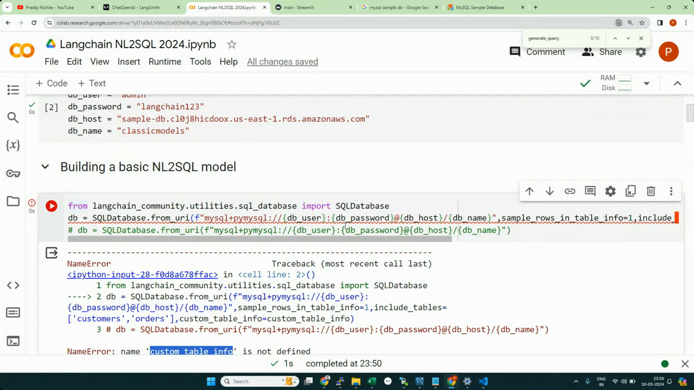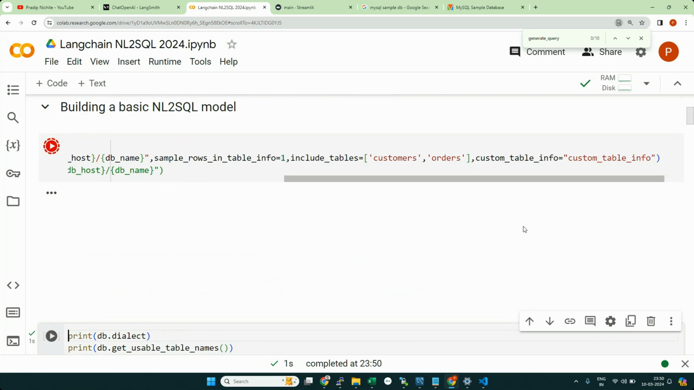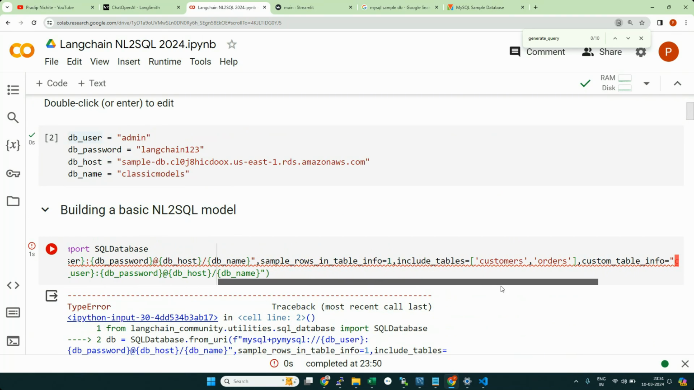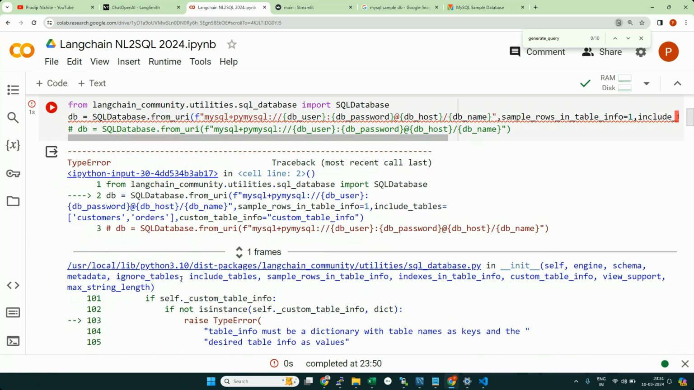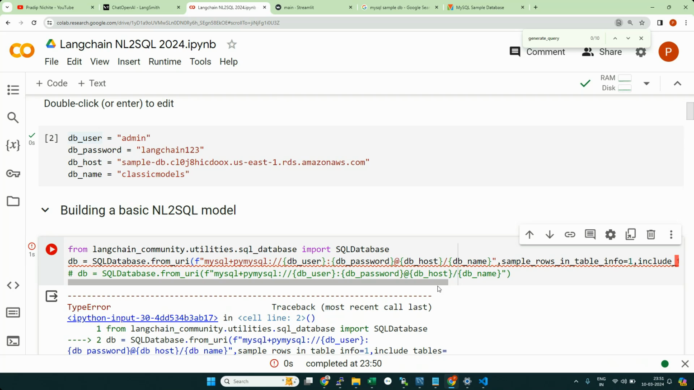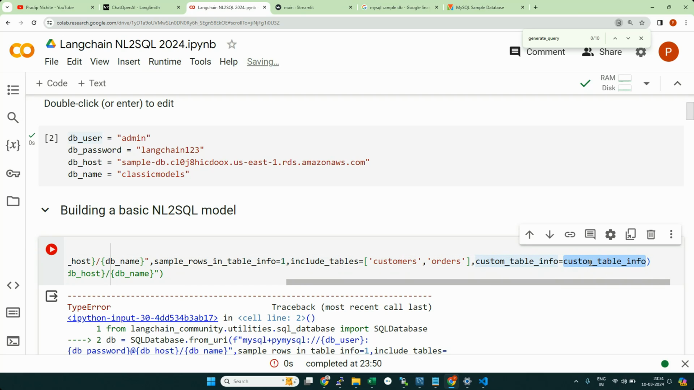Okay, custom table info is not defined. Because I told you we can pass a custom table info. Let's say the custom table info is some string, and I pass this. What happened now? Type error. Table info must be a dictionary with the table name as a key. Oh my god, I should have created that. Maybe I can ignore that variable for now. Maybe when I practiced I experimented with this also, but okay, why not? Let's quickly create that one.